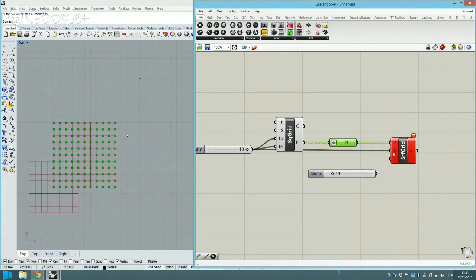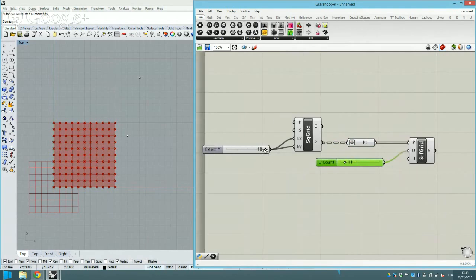We had this red component. The problem is that basically we are saying that the U subdivision is 10, but as I told you before, we have to say that it's 11. But you know, this is not very intelligent, because each time I'm going to modify this, I have also to modify this other component. The best way in Grasshopper is more or less to automatize, let's say, all the process.